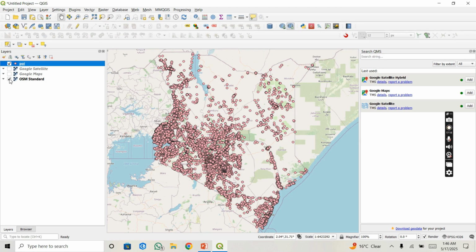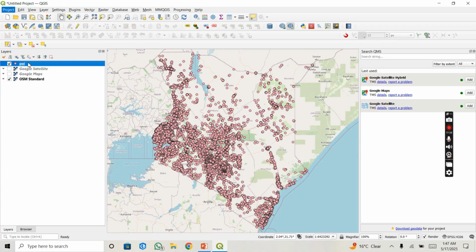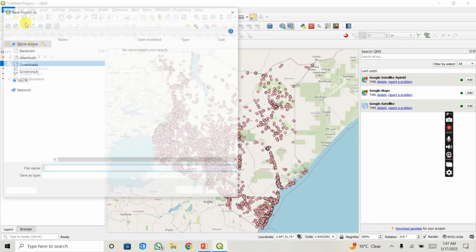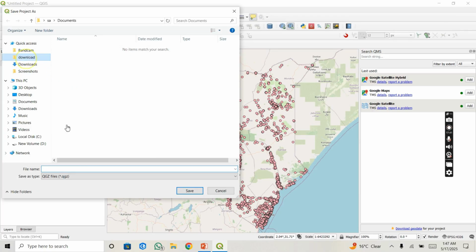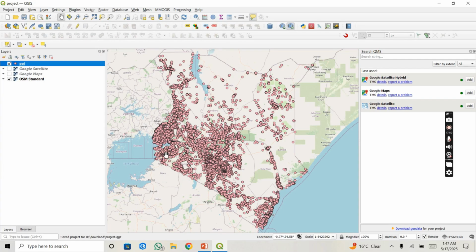Some of the best practices you need to do is save the project, in case the software hangs or crashes, or maybe you're using a desktop and the power goes off. So just go to Project and Save As, or you can just hit Control S or use this icon up here. I'm going to save this, just name it project and save. This way I'll know that anytime anything happens, I'll have my initial state stored.